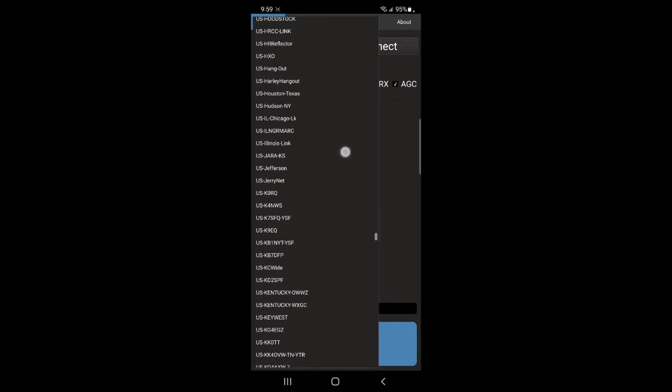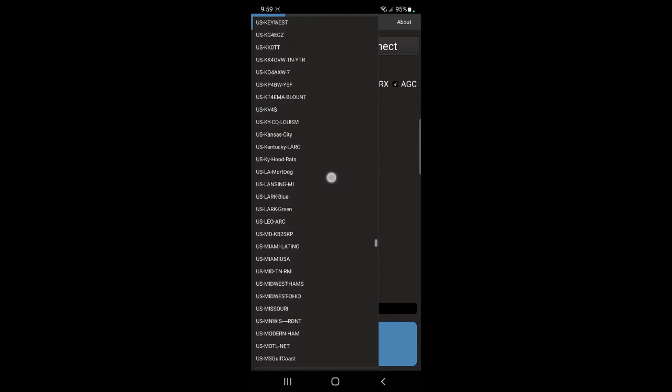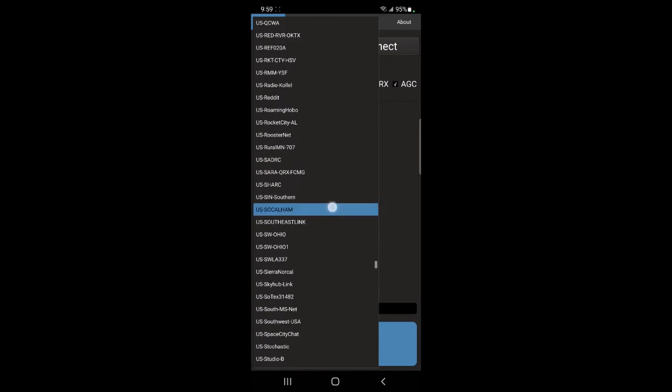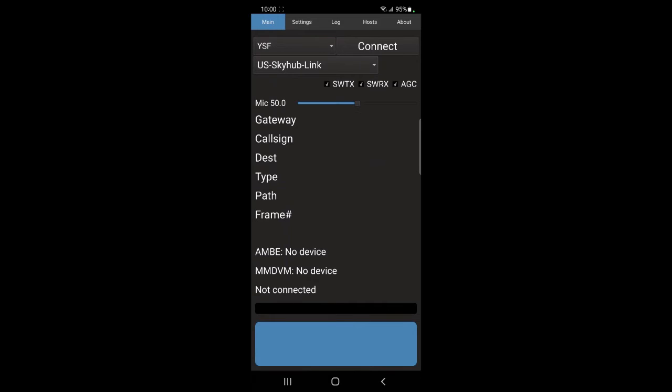If I want to go back to SkyHub link or any of these other reflectors, I can simply select it from the list right there, connect or disconnect. I can also do the same thing with the XRF DudeStar. America, the SkyHub link is on XRF 031C. So you select your reflector channel there, you select your reflectors there. Again, it works exactly the same way. I can connect and disconnect.